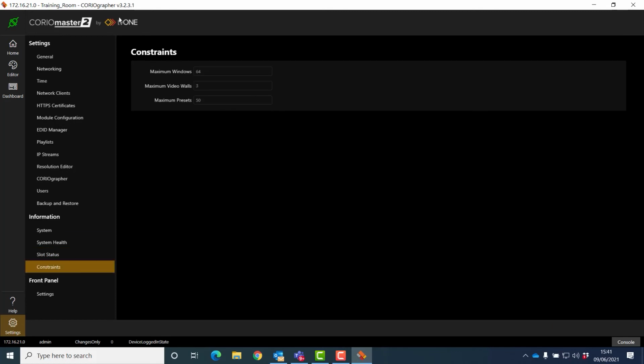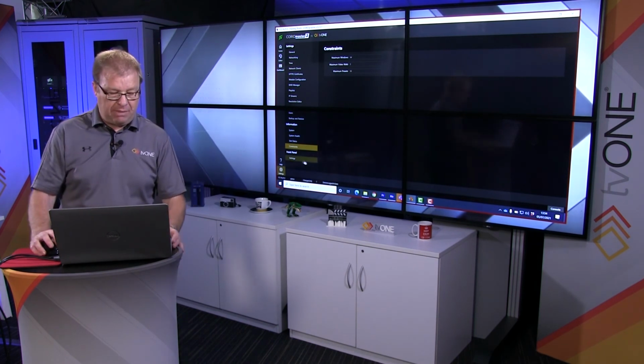There's a constraint, so this is showing me I've got 64 windows I can put on this canvas, and that varies between Coriomaster 2, Coriomaster, Coriomaster Micro and Coriomaster Mini. This will change. They all have 50 presets. And the last menu here is for the front panel.